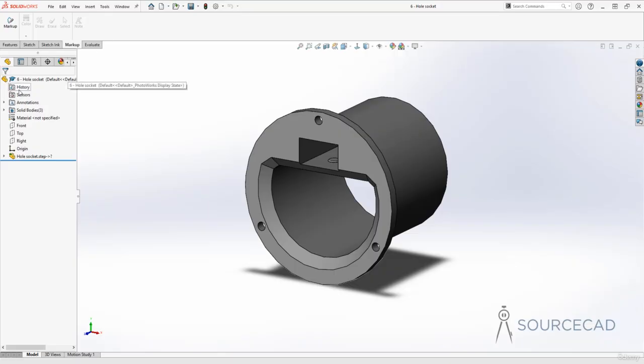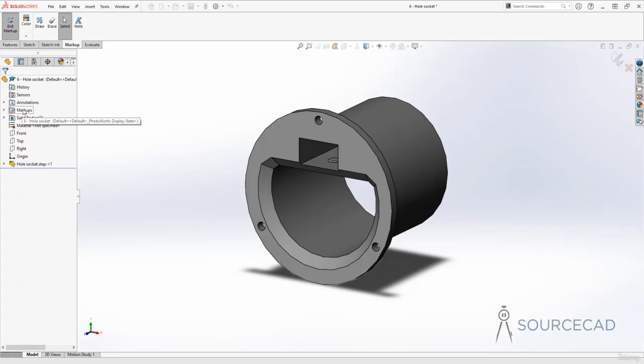Also, if you look at this design tree, we don't have any folder called markup, but once you add the first markup, a new folder will be created with all the markups. So let's just go to this markup, and here we are, we've got the folder now. Inside this folder, all the markups will be saved.